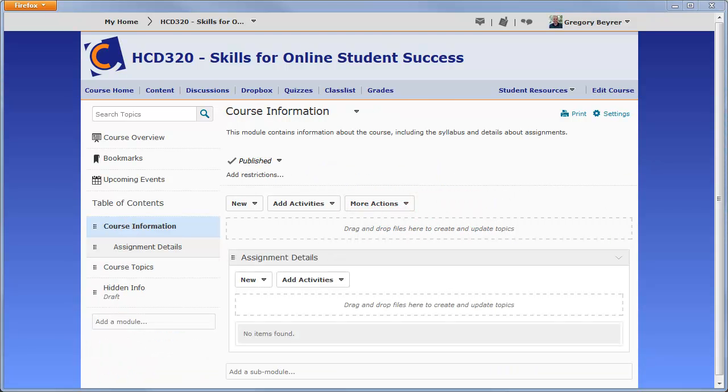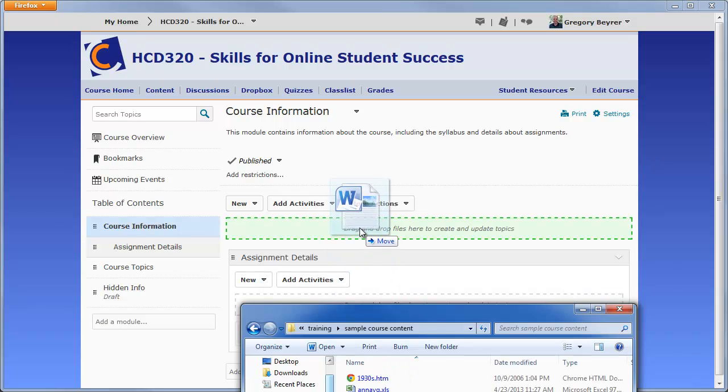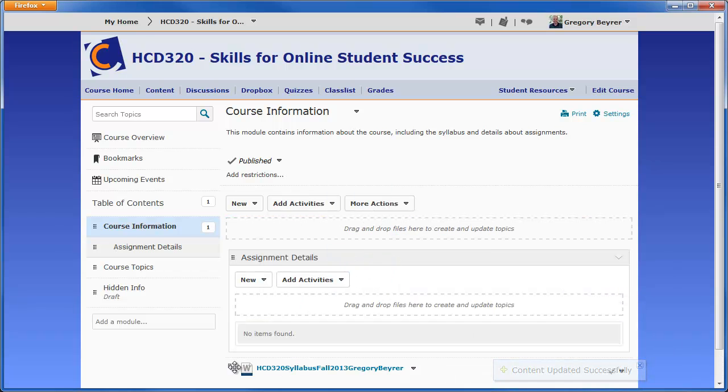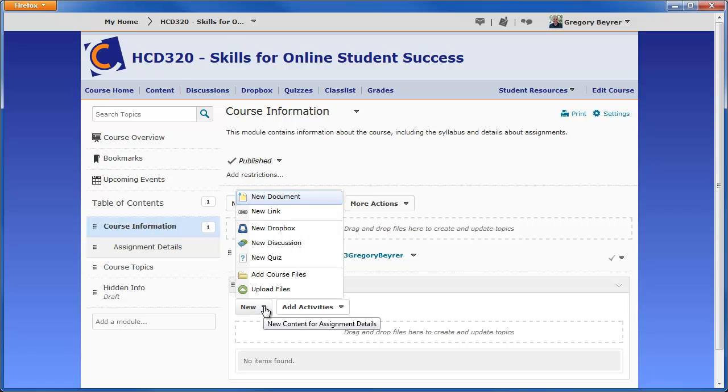There are a couple of ways to create a contents topic. Files can be dragged onto the drag and drop box for a module, except in Safari, and will be viewable by students within the browser without opening a desktop application. Or click on the Action menu for New Content and choose one of the options there.